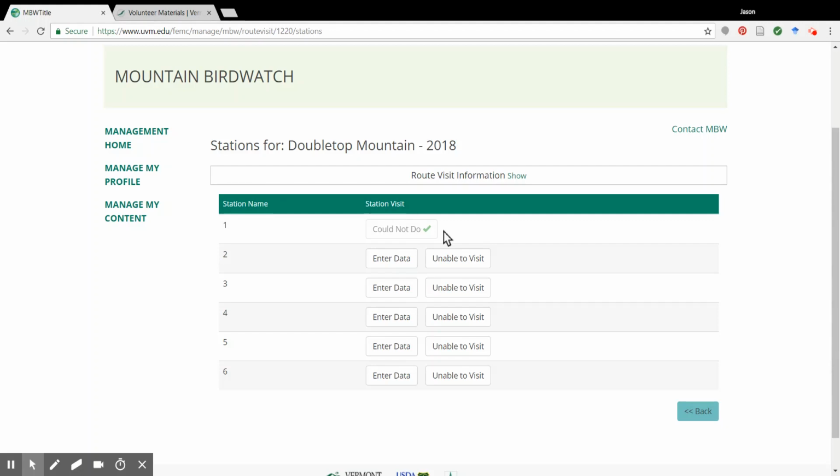You might click on unable to visit, and a window is going to pop up and say, okay, well, why were you unable to visit? Just tell us something about it, and we need that information for our records. And that, of course, just refers to these individual stations. So station 1 couldn't visit. But let's say we were able to visit the rest of the stations. So we'll go ahead and enter data for station number 2 by just simply clicking on enter data.